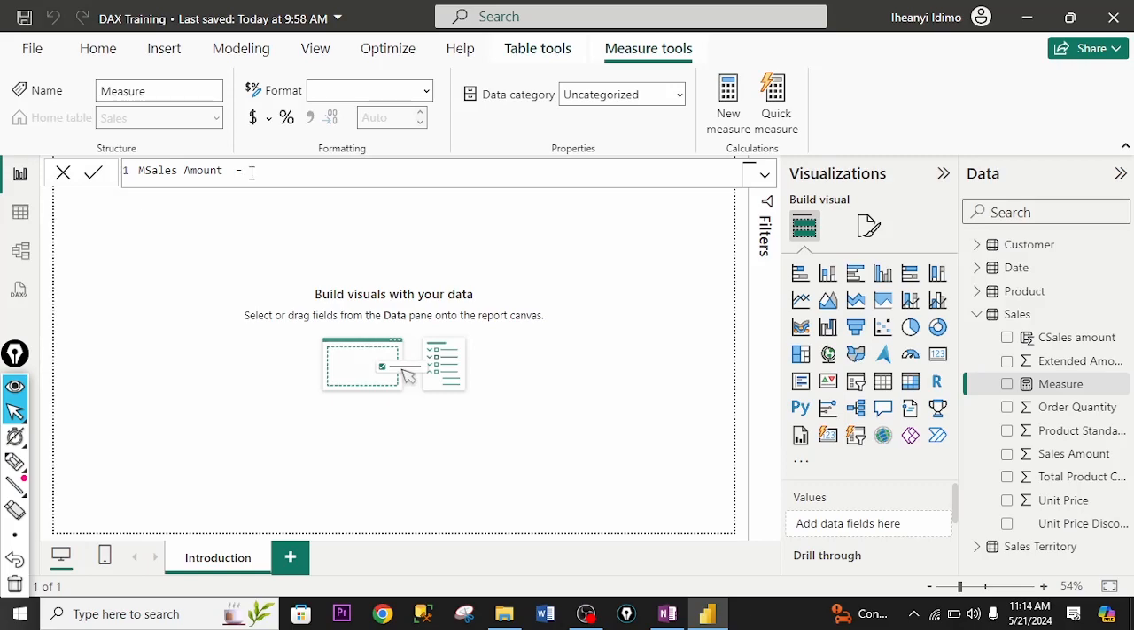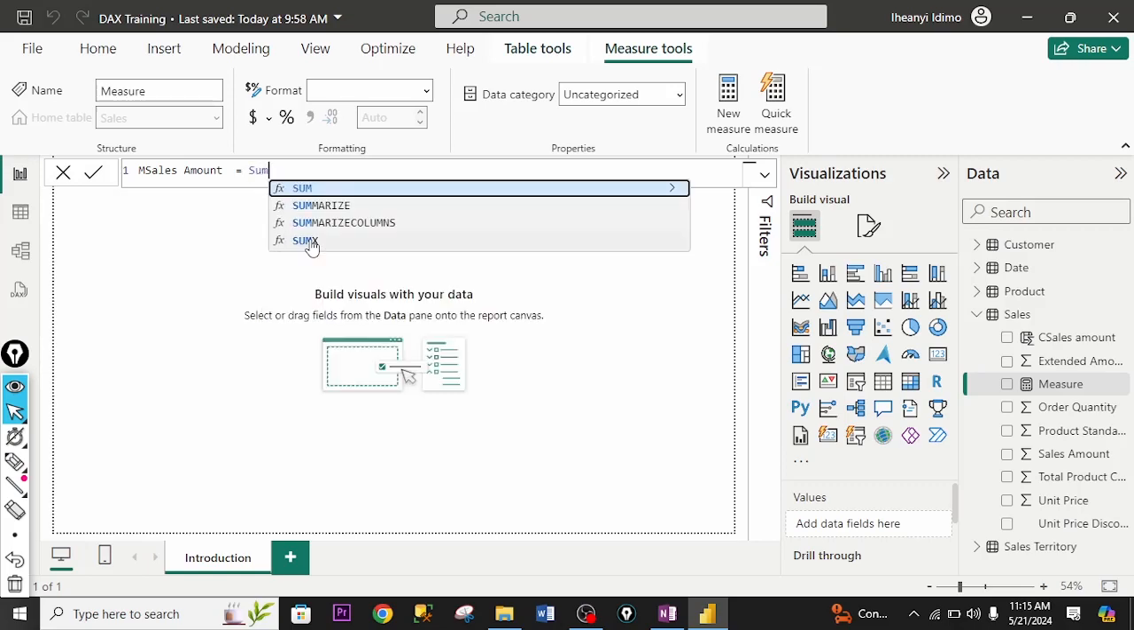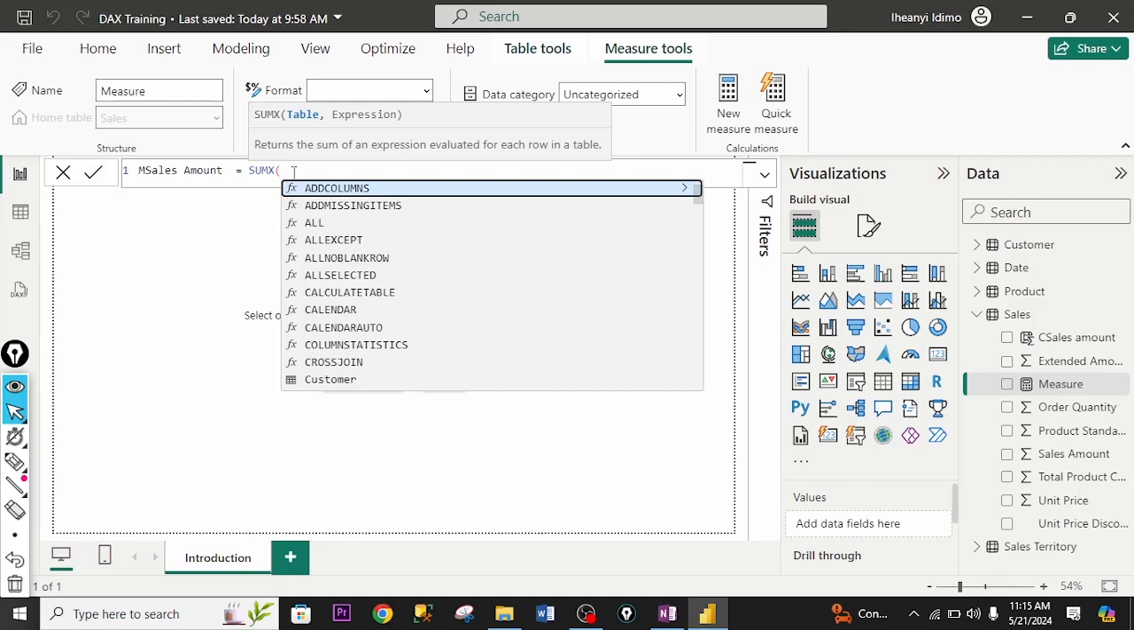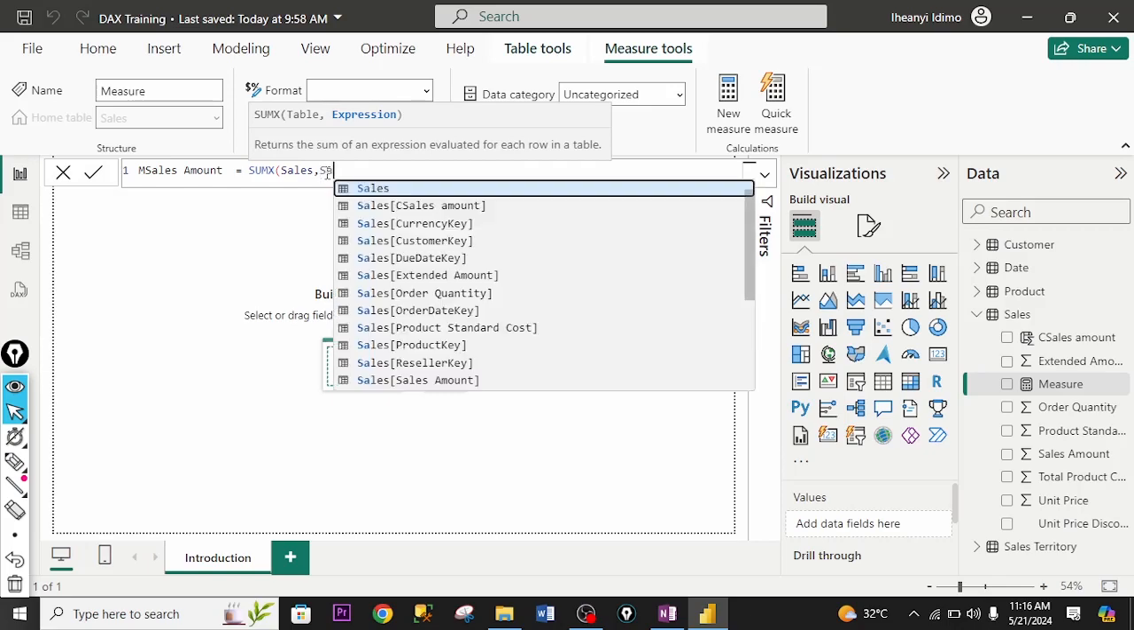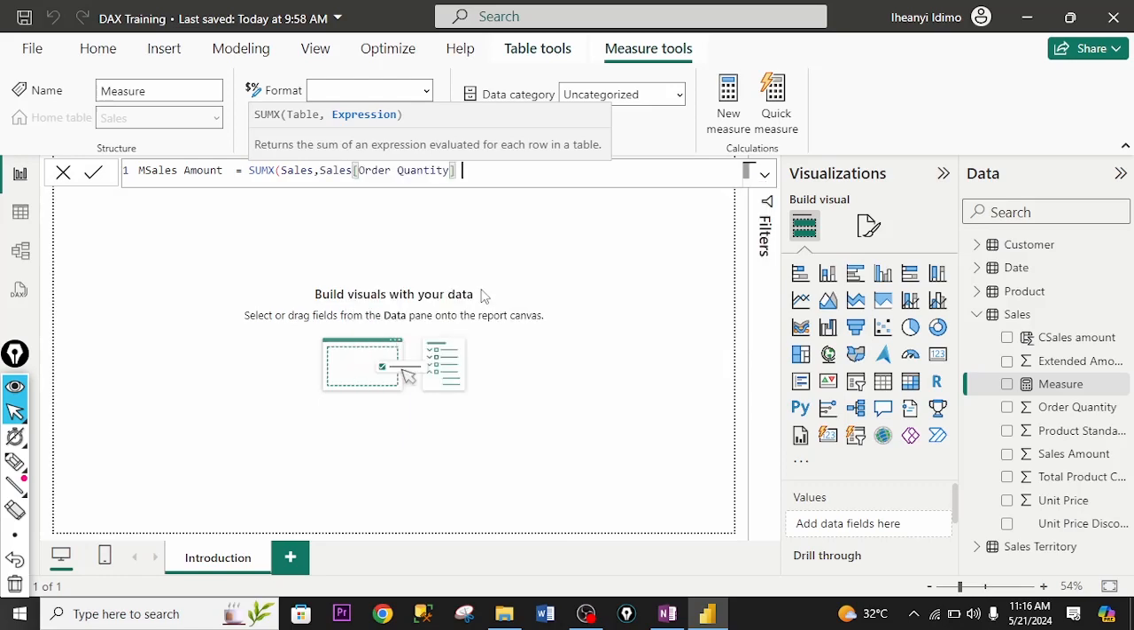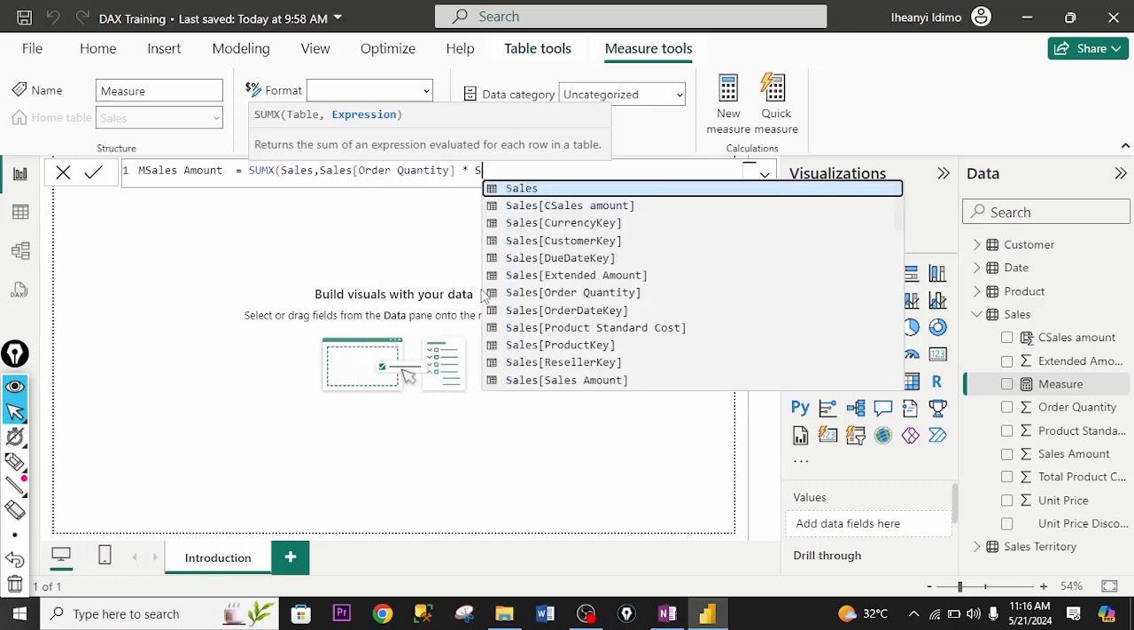Let's create the same sales amount. I say, okay, SUMX, I pick SUMX, Sales. Another thing you need to note here is that if I use the same formula I used in the calculated column, it will not work in measures. Remember, I'm trying to get the same information: sales order quantity multiplied by sales unit price.